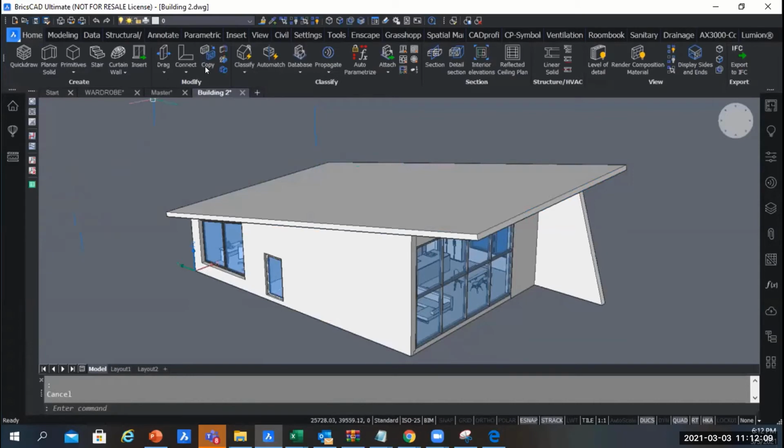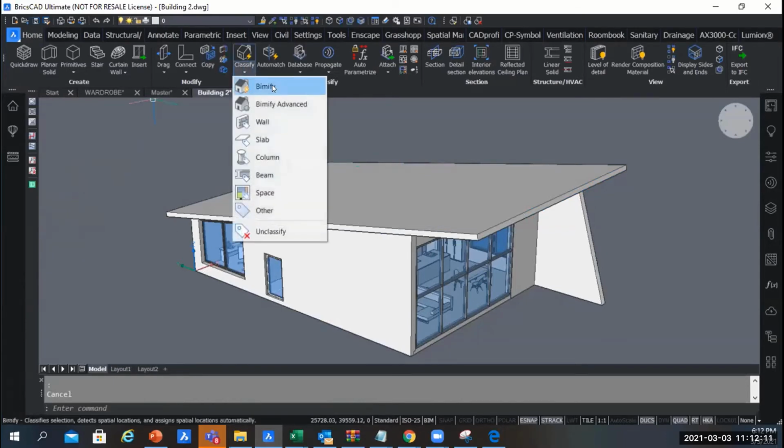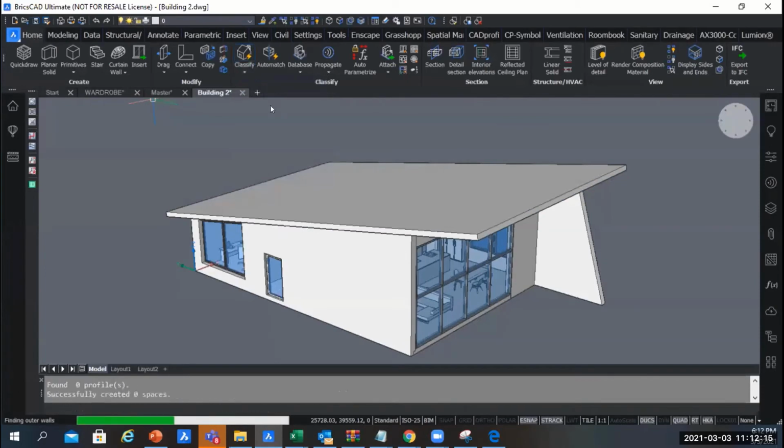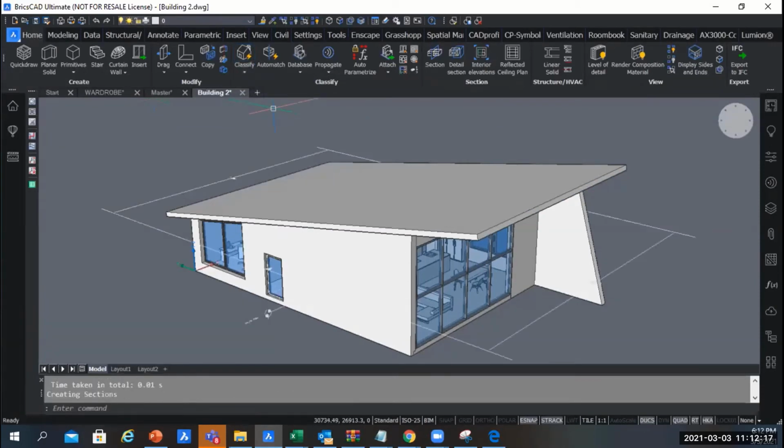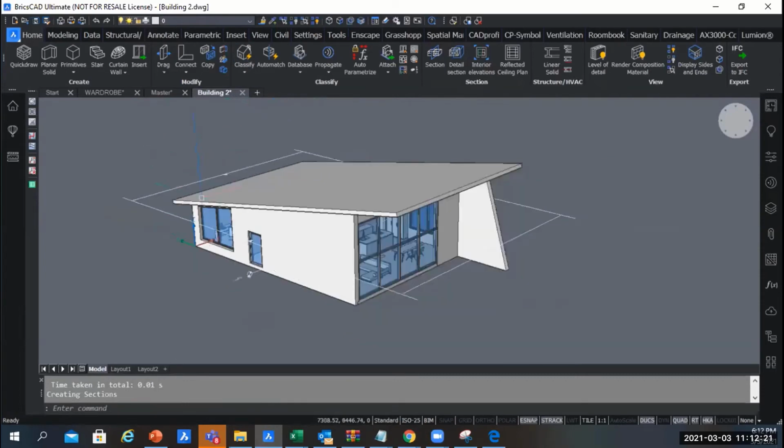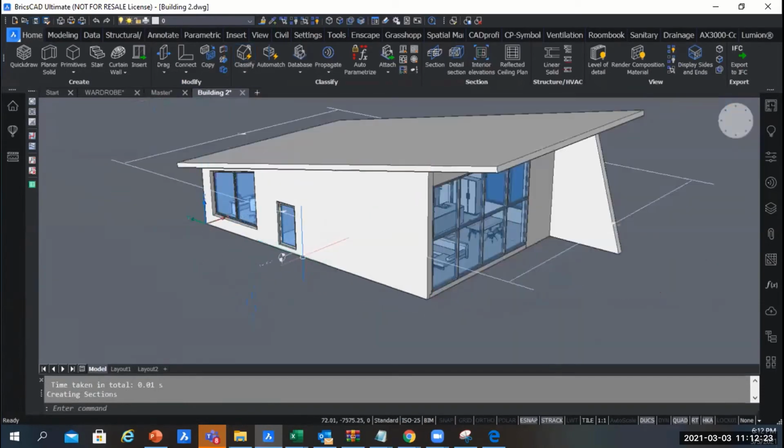Now let's run the BIMify. Okay, we are going to run the BIMify. This will automatically create one floor plan and 4 elevations. All right. So we have a floor plan and we have 4 elevations. If we now save the file, you can just Control S and save the file. And then you close it.